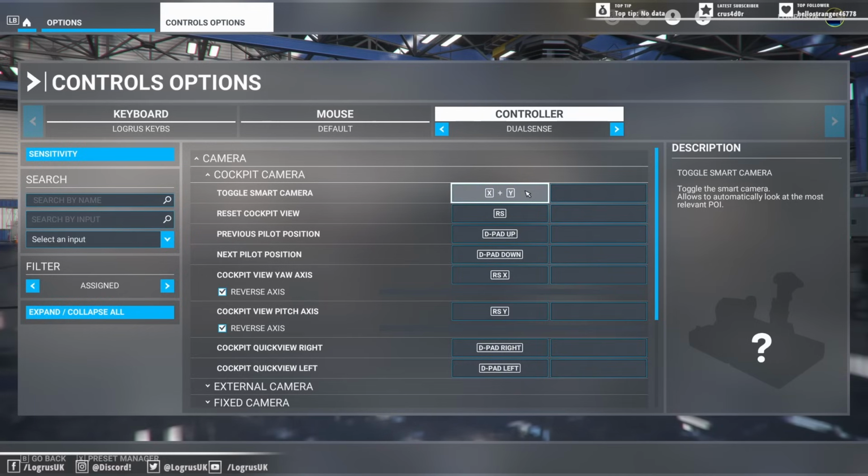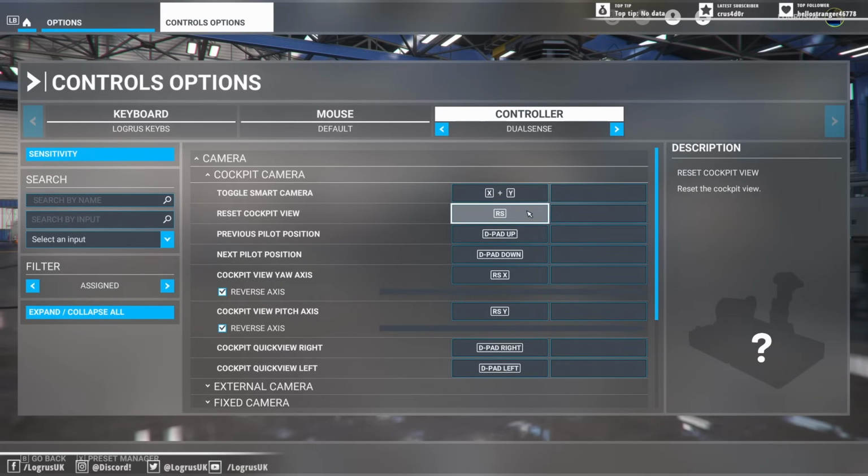So this is on, hold down X and Y, and that doesn't interfere with anything. You have to push both of those buttons and it will look at the smart camera for you. Reset any view, so the cockpit view, any view that you've got is always going to be on right stick. So you push down right stick, R3, that'll reset the view. Previous pilot position, D-pad up, next pilot D-pad down. That just shifts the whole view forward and then backwards whilst you're in the actual cockpit camera, which is where we are.